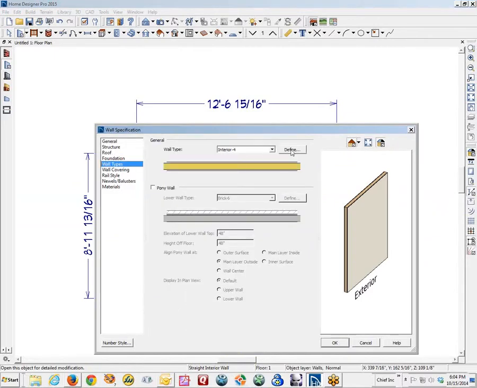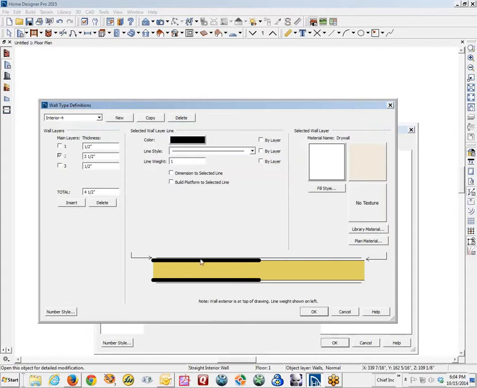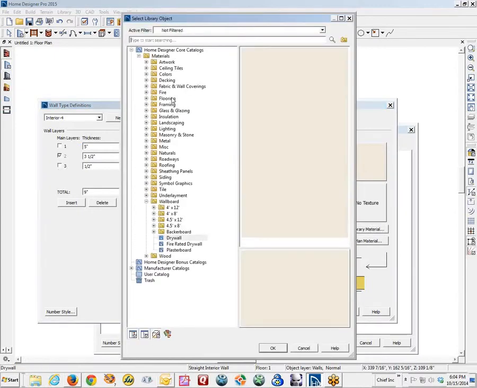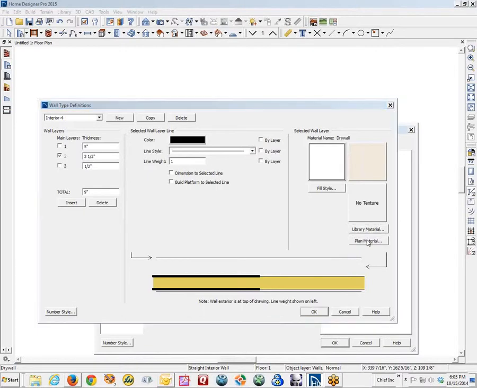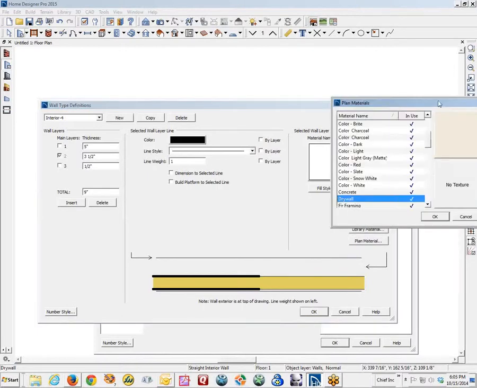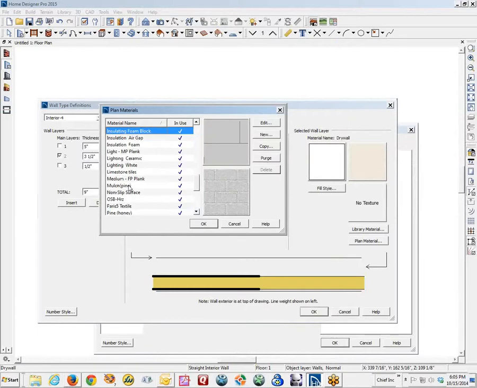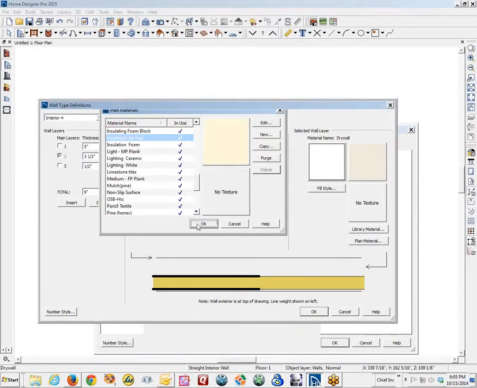wall types and define. And on the outside, I'll select this layer here by left-clicking on it, or this one here, and change it to 5 inches like the guy had. And we'll change the material from drywall to insulation air gap. I think it's over in here under plan material. Hit the I key to go to the I's. Yeah, there it is. Insulation air gap.